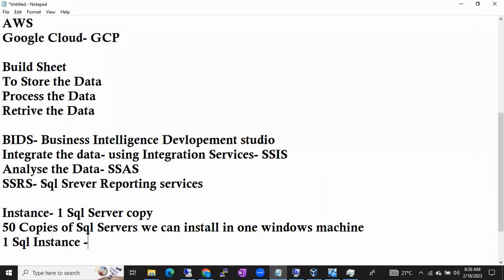You can install up to 50 SQL Server copies. One SQL Server copy for one requirement, one application, another SQL Server copy for another application. Like that, you can install up to 50 SQL Server copies in one Windows machine. In an organization, they will hardly install only one SQL instance per one machine. Sometimes you can see 2, 3, 4 instances also. If it is a lower environment, to save money, they will install 3, 4 instances in one Windows machine. But believe me, mostly they will install only one SQL instance per Windows machine. But still we have a provision that we can install up to 50 SQL Server copies, guys.